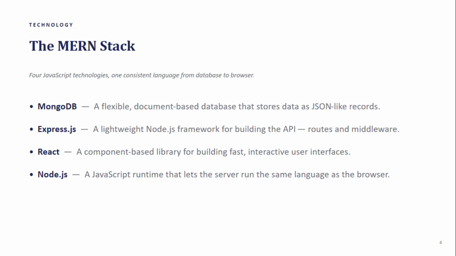The MERN Stack. The application was developed using the MERN Stack. MongoDB is used as the database to store application data in a flexible document-based format. Express is used for creating backend APIs and handling server-side operations. React.js is used for developing the front-end interface using reusable components. And finally, Node.js provides a runtime environment to execute JavaScript on the server side.